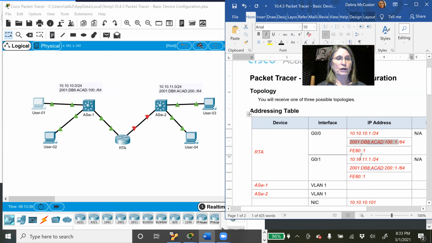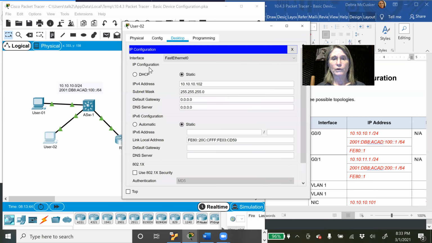The user 2 PC, we can do some similar things. We can use the third address, right? Still in the 64. The default gateway will be the link local address. The default gateway will be on that same 10 network. We gave it the first usable address in the network.